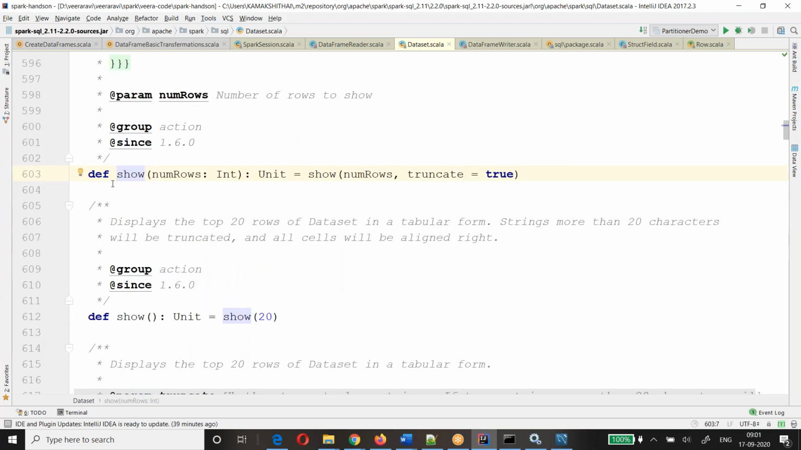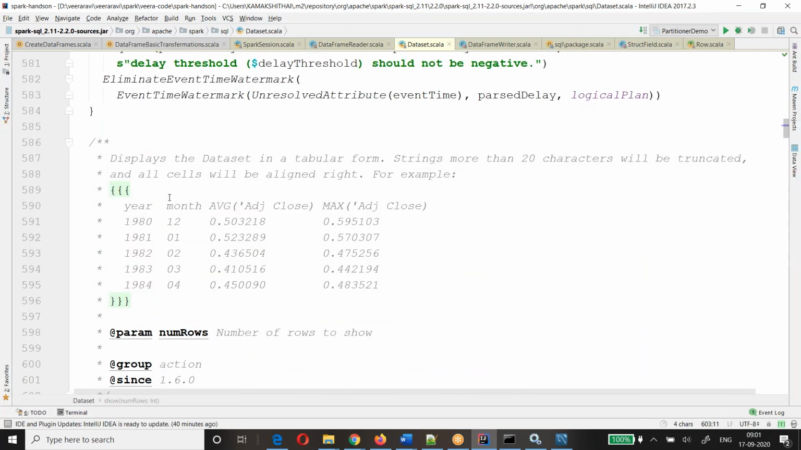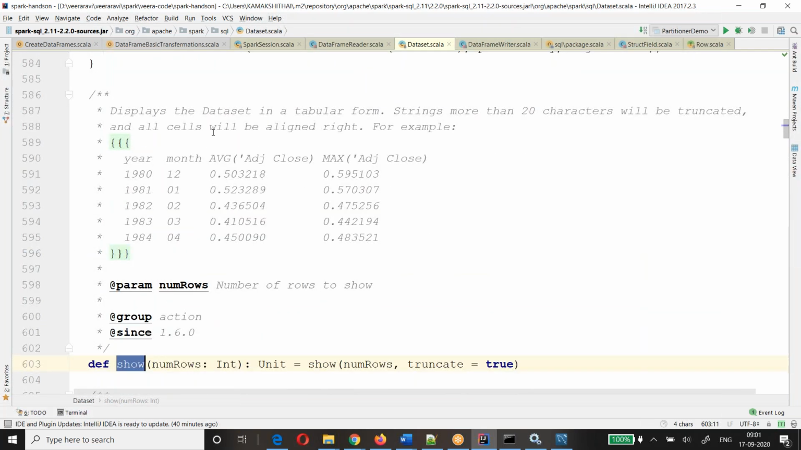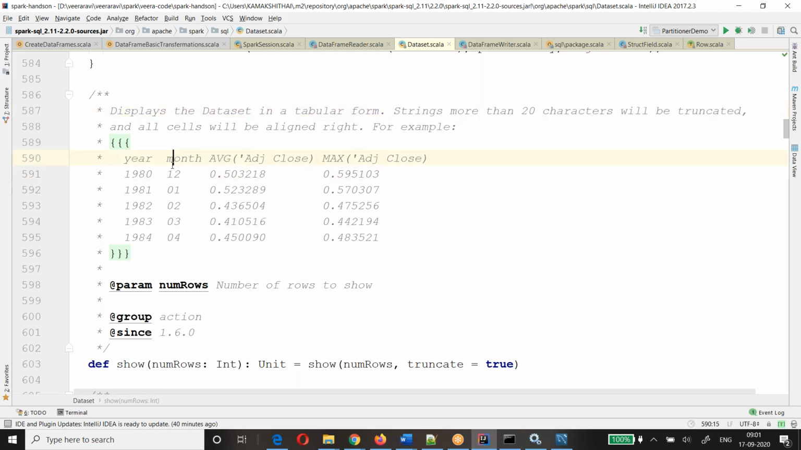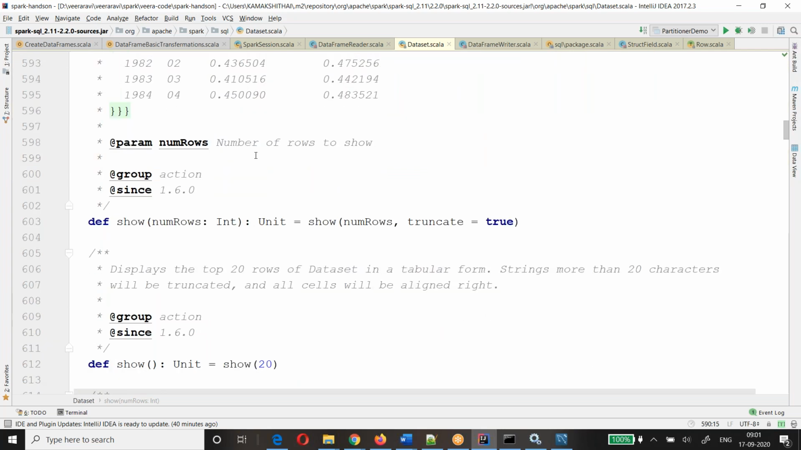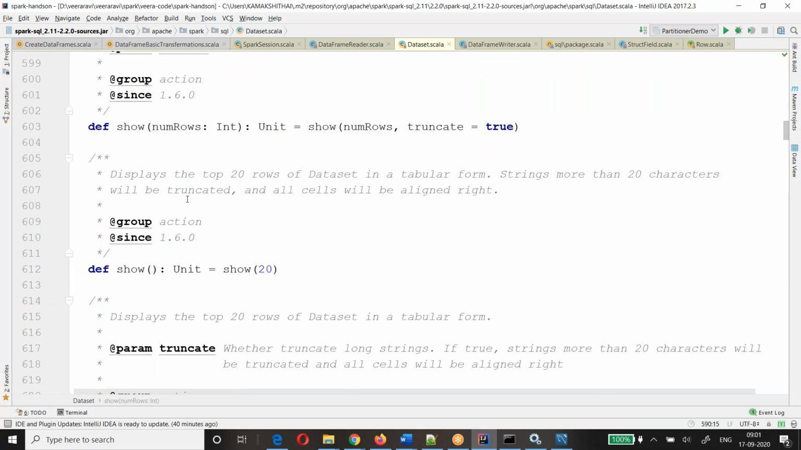Show with a number: you can pass the number of rows. Look at here, it displays the data set in tabular form. Strings of more than 20 characters will be truncated, and all cells will be aligned right. For example, like this. The default number of rows is 20. You can look at here, show with 20.